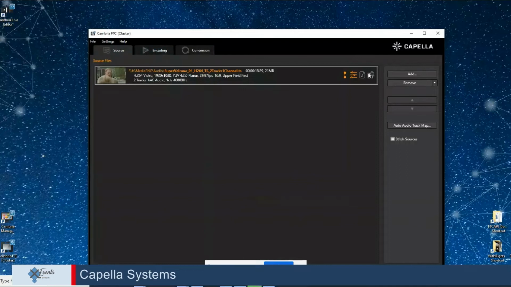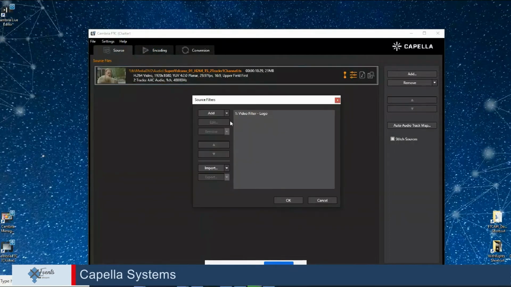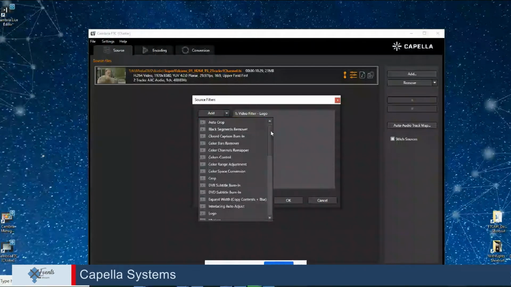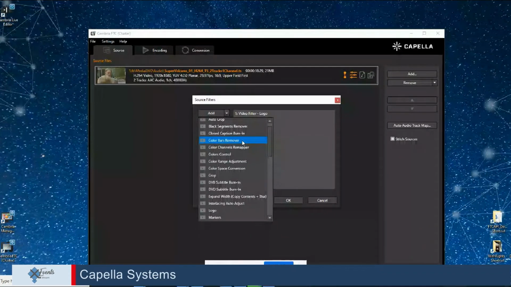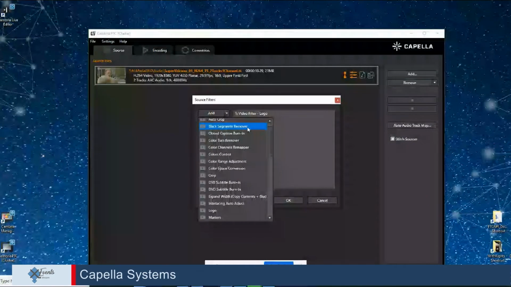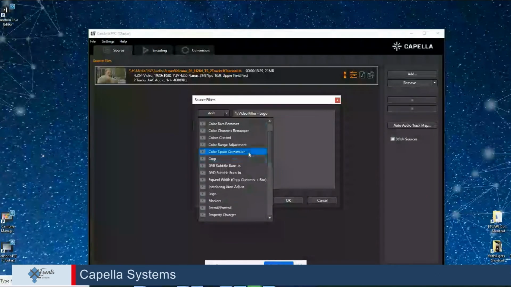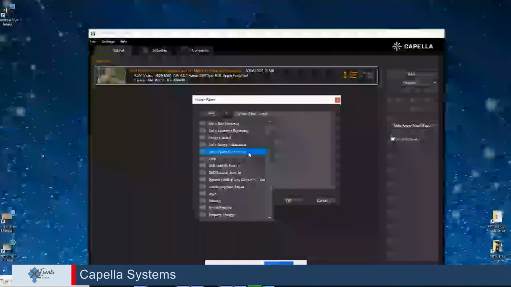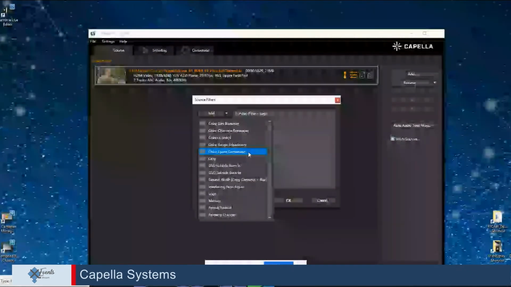Sure. So I'm going to go ahead and walk down the filter list so you can see the filters that we have. We have a number of filters. We have color correction. We could actually go through and look for color bars and remove them. We could also look for black segments and remove those as well. If you're trying to do color space conversion, we have a number of color space conversion options, as well as the ability for you to use your own LUT tables.